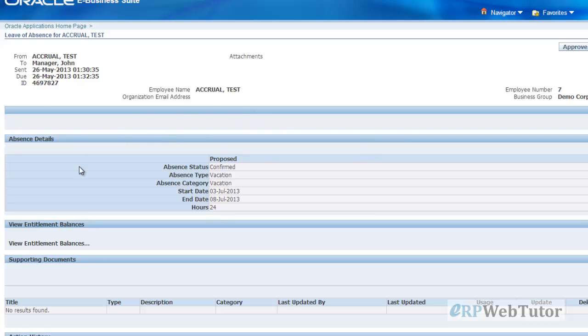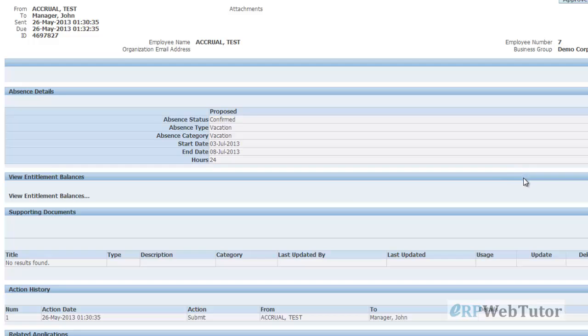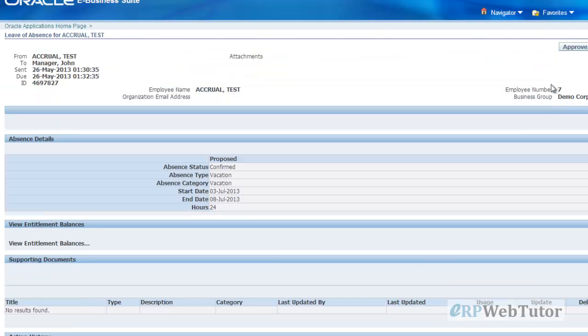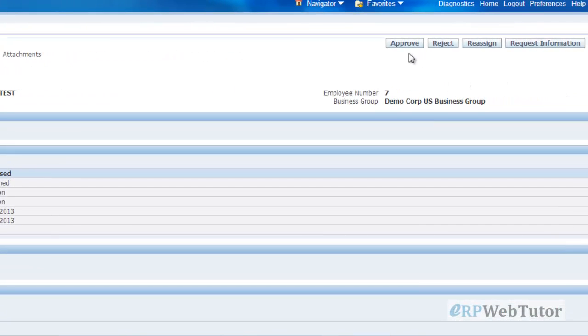You will see the absence details. You will see pretty much everything that was there on the review page. And in the action history you can see that on May 26th, this particular thing was submitted by test accrual to joint manager, which is myself at this point, the person who is logged in. Now, there are a couple of options here, 4 different options. Approve is just approve the process. If you reject it, it's going to be rejected straight away. It will be canceled, and the employee will be notified. You can reassign it to somebody, and then you can request information.